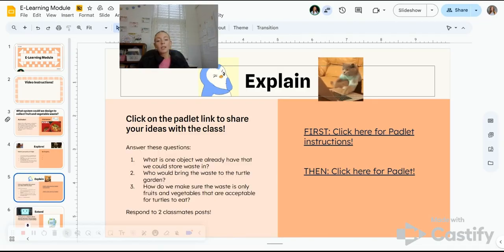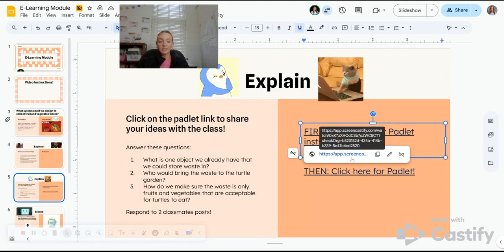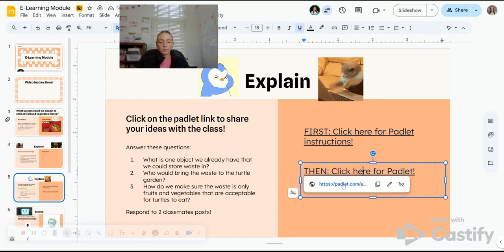So what you're going to do, it also says respond to 2 classmates' posts, so I'm going to explain to you how to do that. I've already made a video for Padlet instructions. It's a screencast, so you'll just click this link and my face will pop up telling you exactly how to do a Padlet. Then you're going to click right over here for the Padlet, and it'll take you to a screen sort of like this.